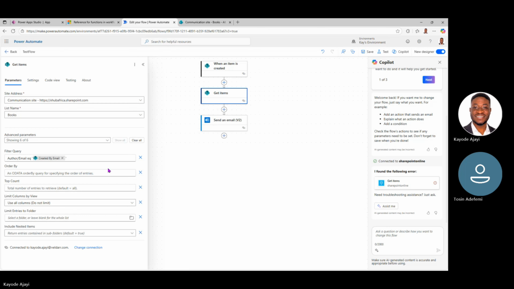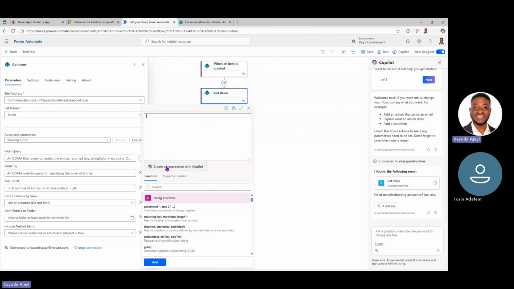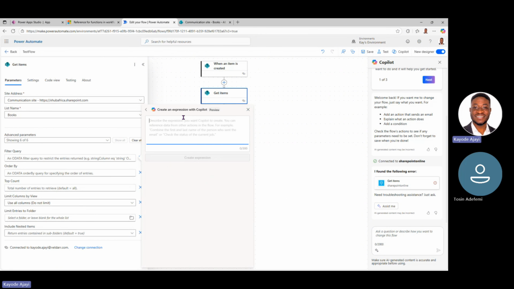Okay. So we've done that because that means if you add a new book, you will get the email. If I add a new book, I'll get the email. Do you get? So rather than me getting the email every single time. So I know this is wrong. Let's see if Copilot can help us. So within the expression tab, there's this option that says create an expression with Copilot. So let's see if this is going to help us.